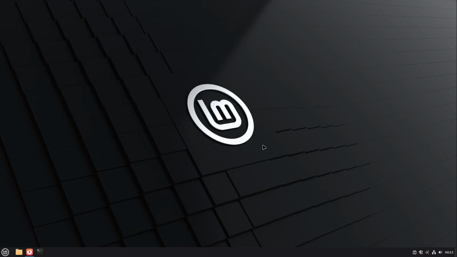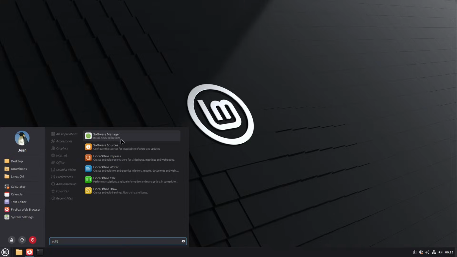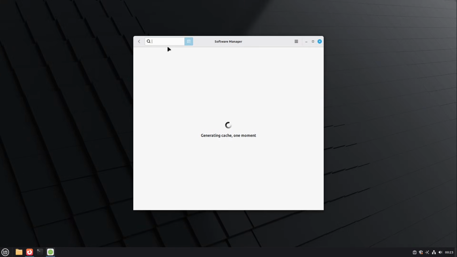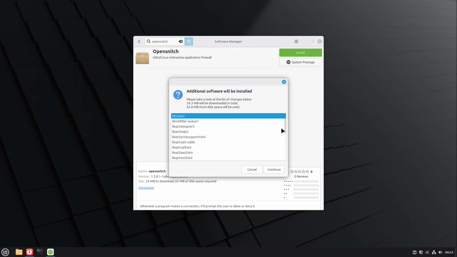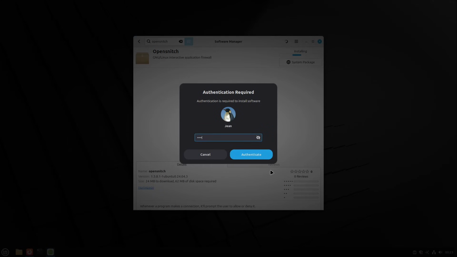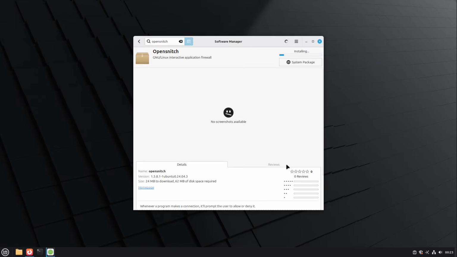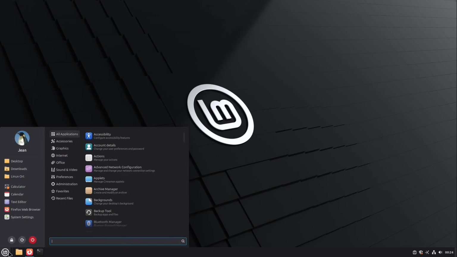It's an application firewall that asks for permission for every new connection attempt, and I'll open the software manager here. So here we have it. And then I search for OpenSnitch. Here we see OpenSnitch. I open this one up and I hit install. Then it asks for additional software which should be installed. This is completely fine. I hit continue, and then I type in my password, authenticate myself, and OpenSnitch is installing right now.